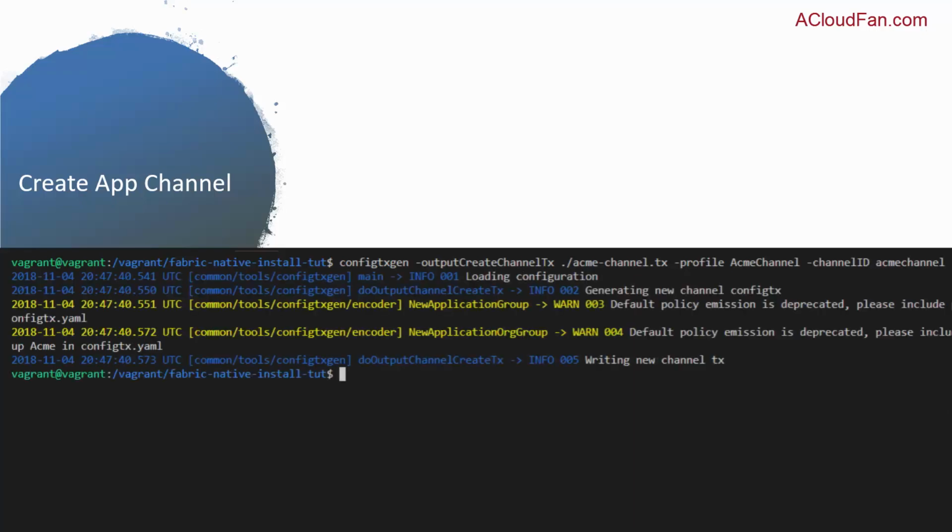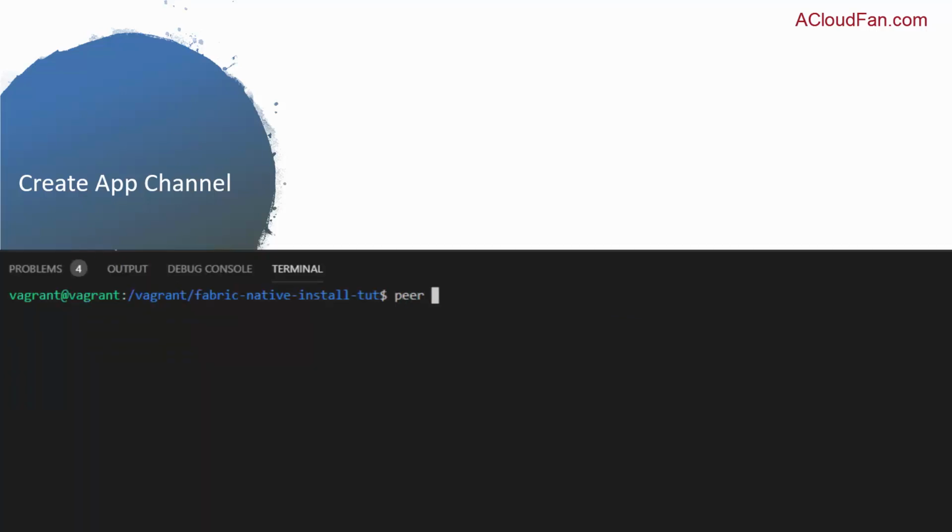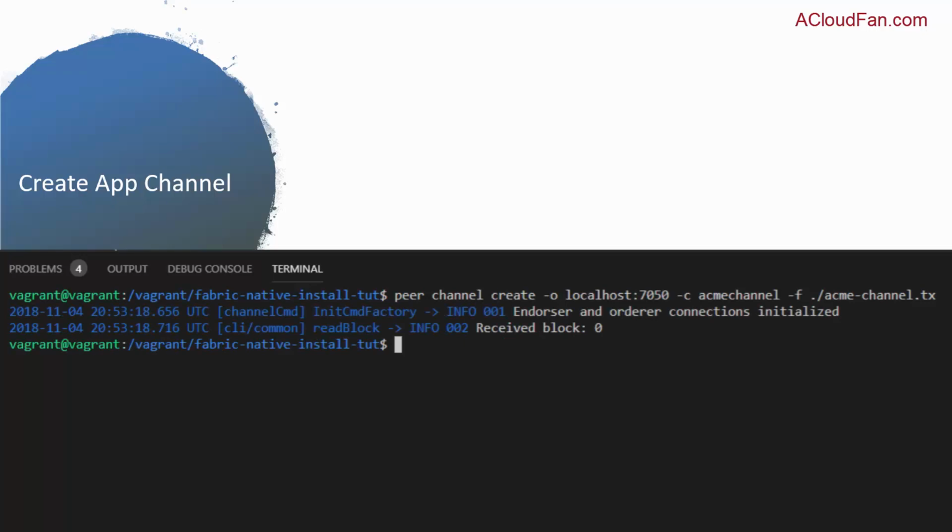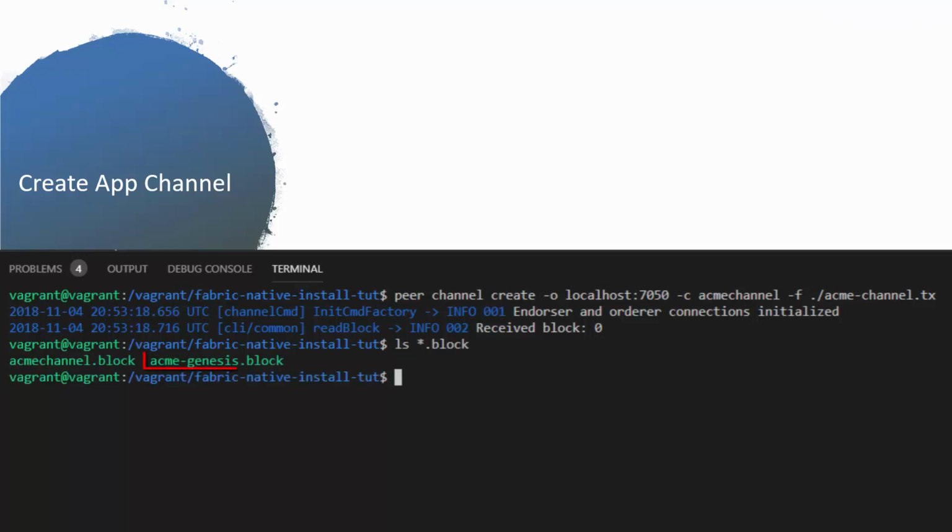Once we execute this, it'll generate the acme-channel.tx file. We will submit this file as a transaction using the peer command now. Peer channel create, provide the orderer information using the -o flag, provide the channel information using the -c flag, and provide the path to the channel transaction file. And at this point, we have received block 0, which is the genesis block for the application channel. If you do an ls *.block here, you would see the acme-genesis.block file, which is the genesis for the system channel or the orderer channel, and acme-channel.block is the genesis for the application channel.